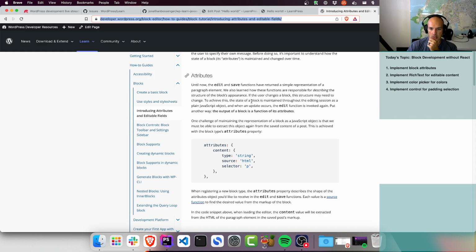Structure. The structure needs change. The state of a block maintains your editing session as a plain JavaScript object. Okay, so to achieve this, the state of a block is maintained throughout the editing session as a JavaScript object. And when an update occurs, the edit function is invoked again. So that means every time a change happens, the edit function is invoked. And the attributes are updated, and the output of the block is a function of its attributes. One challenge of maintaining the representation of a block as a JavaScript object is that we must be able to extract this object again from the saved content of a post. This is achieved with the block type's attributes property. So that's the property.